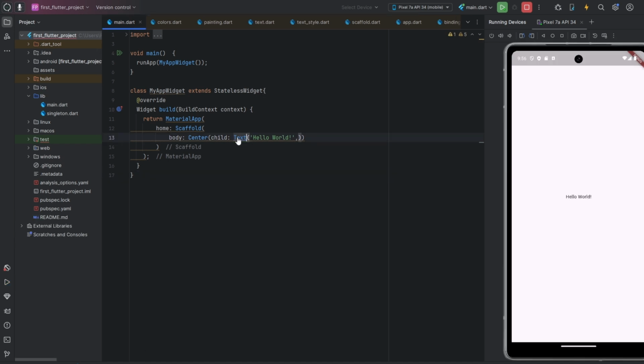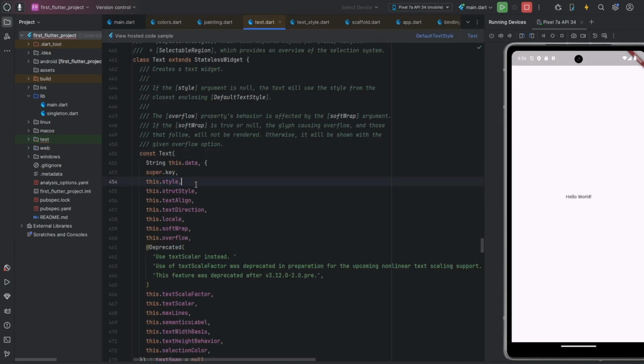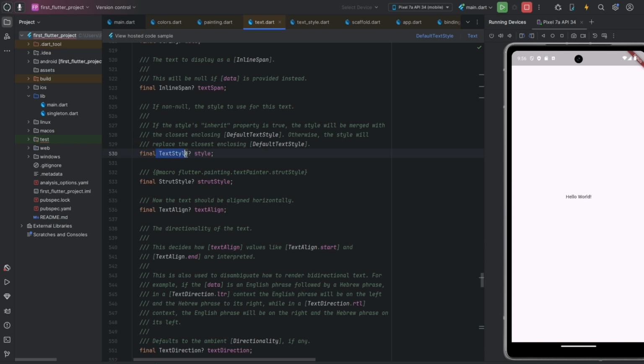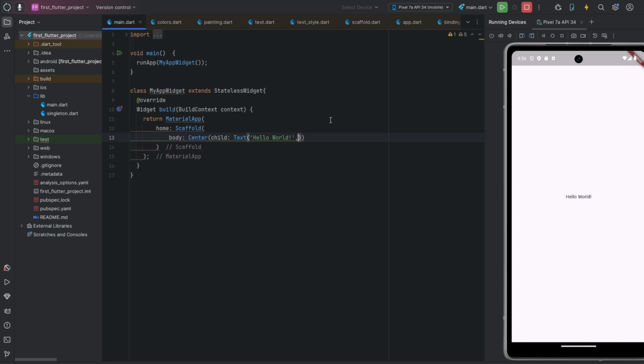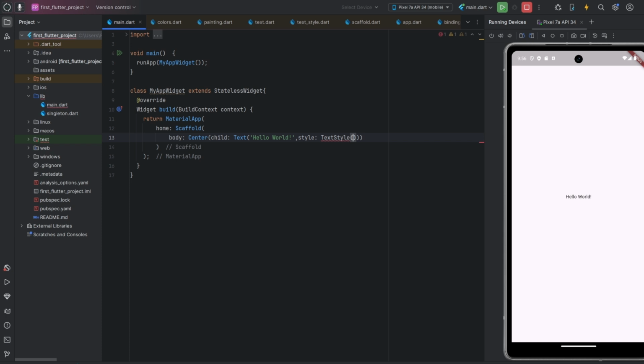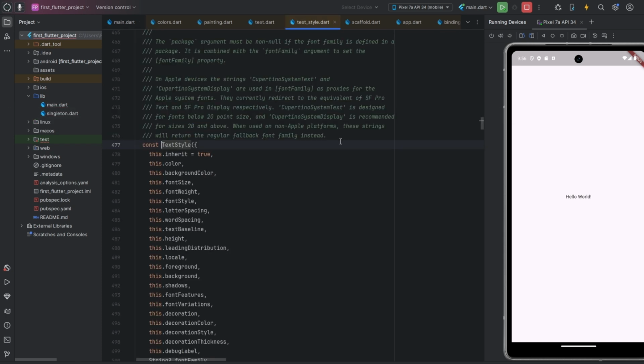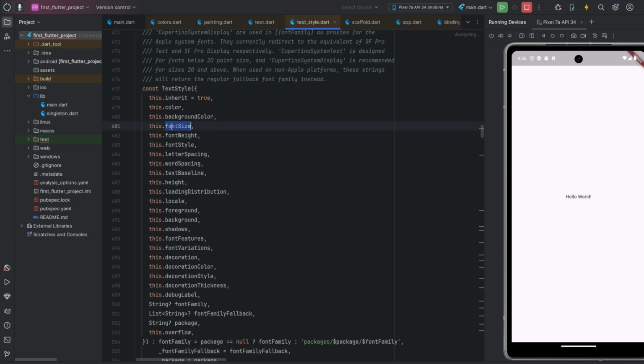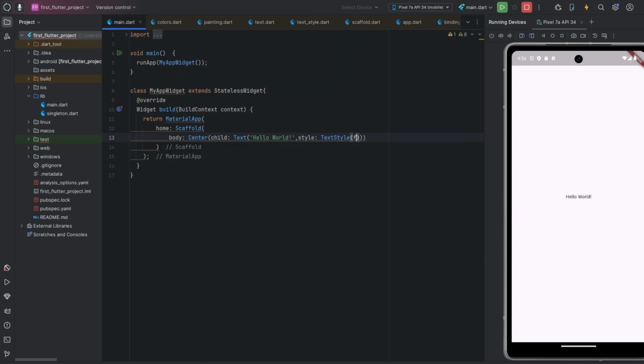To do this, we need to use the style parameter in our Text widget. This parameter is of type TextStyle, so let's create its instance. The TextStyle constructor has many named parameters such as fontSize, color, and so on. Let's start by passing fontSize and setting the size to, say, 40. We will also change the color by passing an object of type Color. We can do this as follows.